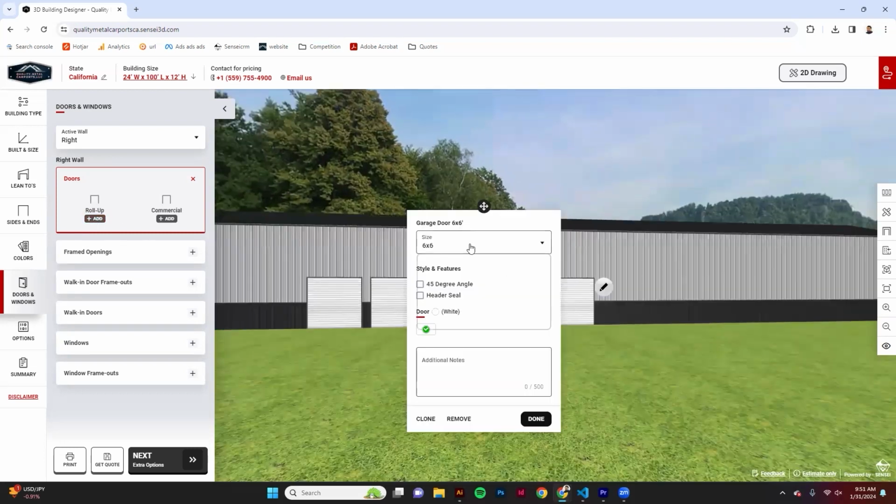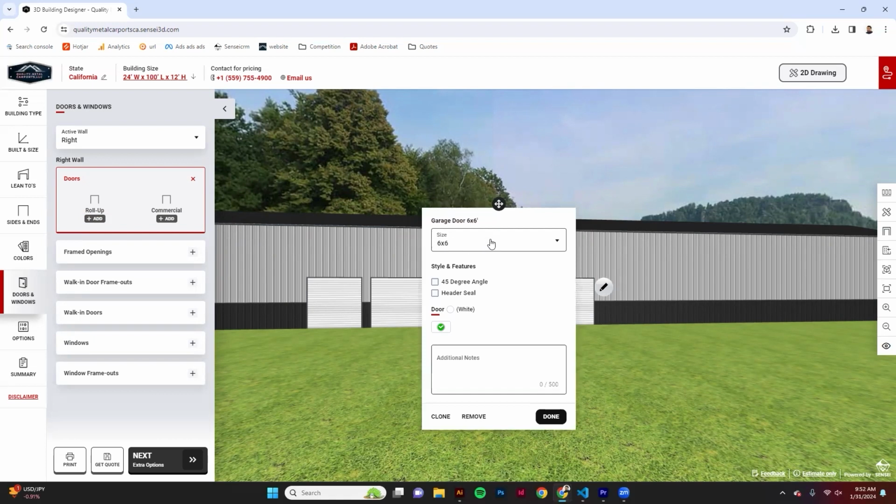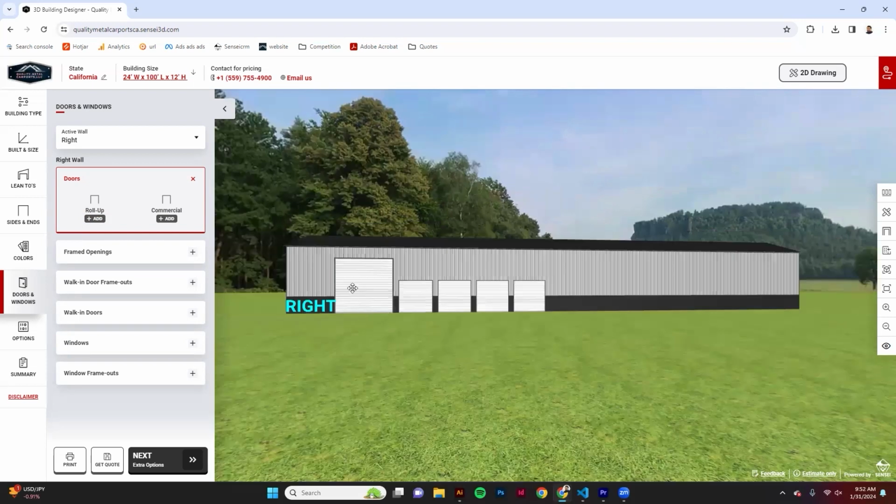Let me go ahead and change up the size. So we can just click on a door and this little edit button. We're able to edit this specific door. So let's go down to 10 by 10. So yeah, that's a 10 by 10 door on the building.